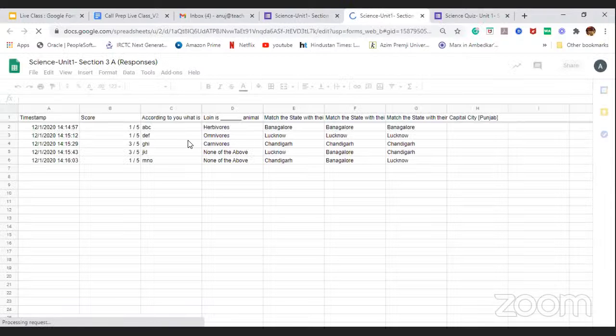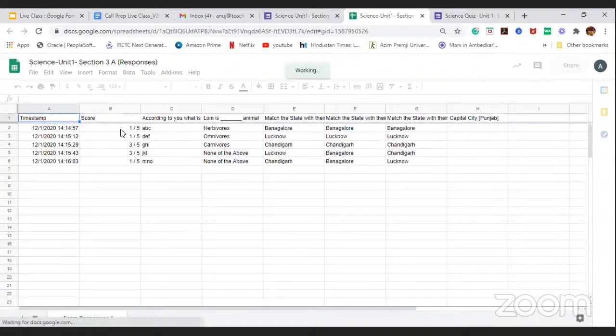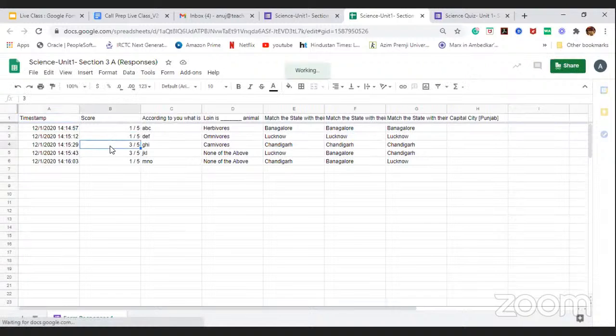And it will open a Google Sheet like this, and I will be able to see the score of each student. So the first student scored 1 out of 5, the third student scored 3 out of 5, the fourth student scored 3 out of 5. And as I shared, our first question was a short answer, so I can simply check if the student has answered correctly or not. And then after the manual review, I can assign marks to the students based on their answers.